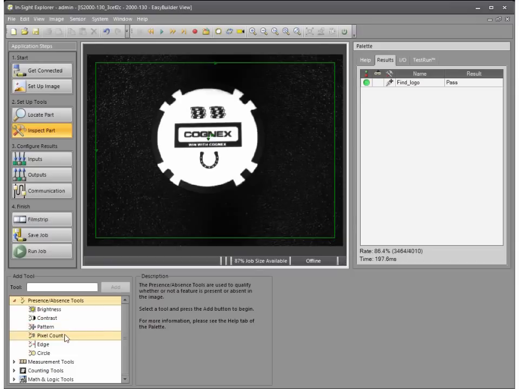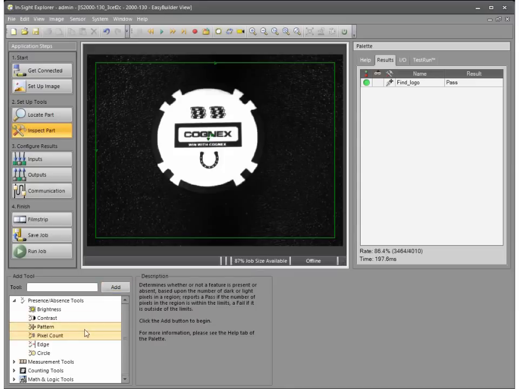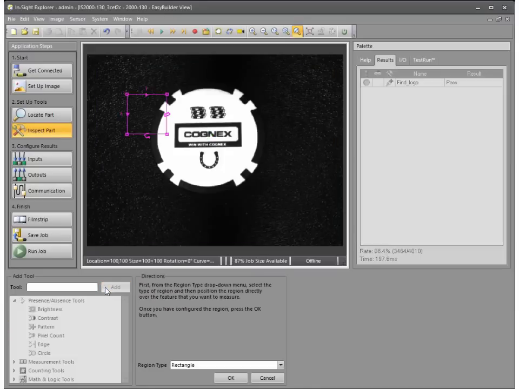I'm going to go ahead and add our first inspection after finding the logo to this job file. I'll select the pixel count tool. And again, immediately you see a region of interest that can be positioned over the feature that you care about. In this case, I want to count the number of black pixels that comprise the chip stack here. If the count of the black pixels is within my minimum and maximum range, then I know that these chips were printed correctly. So I'll go ahead and position that region.